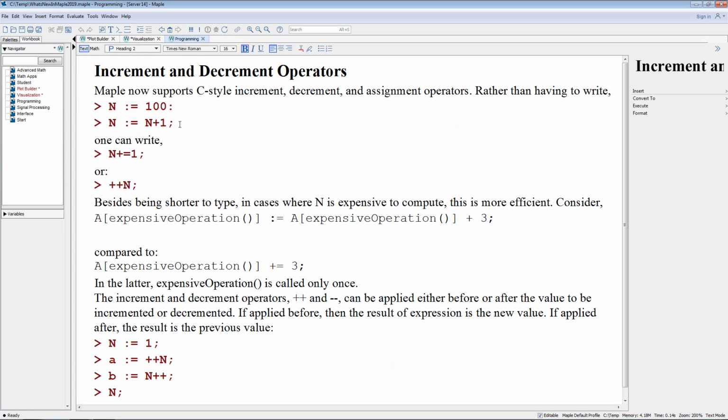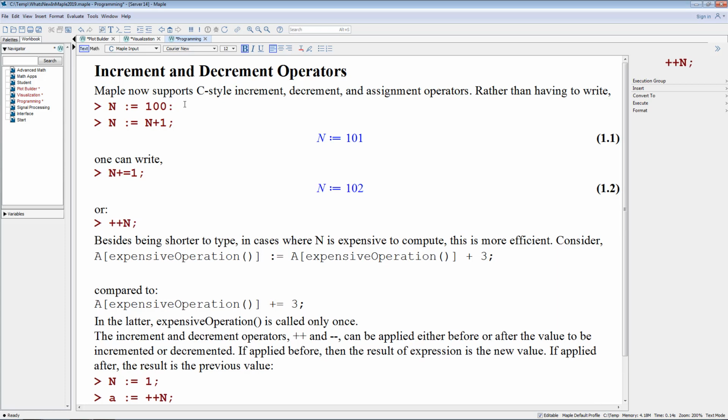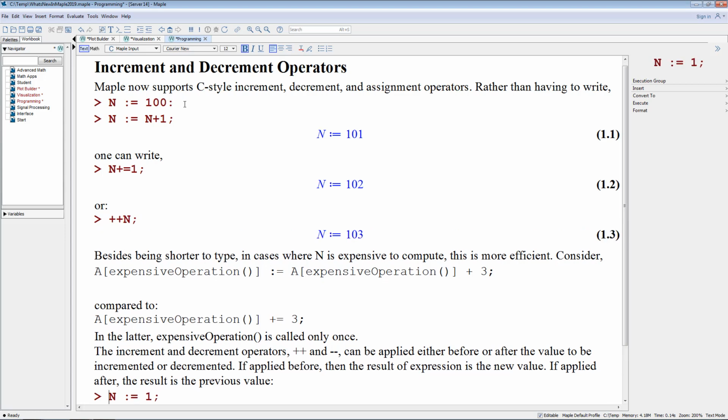So let me show you a couple more changes for programming, just for fun. And this is a neat one. If you've ever coded in C, this will be very familiar. Maple now supports C-style increment and decrement operators. Previously, say you had a variable n, and we wanted to increment n by 1. We would type in n := n + 1. This is the way we usually operate in Maple. And with this release, we can now do n += 1. We can do ++n. We can do n++. And this will all increment that value of n.